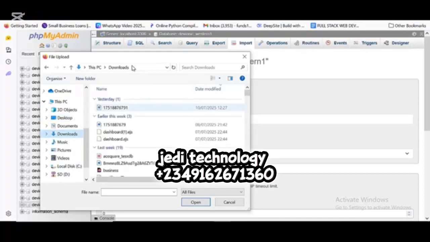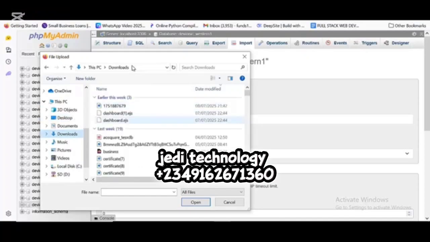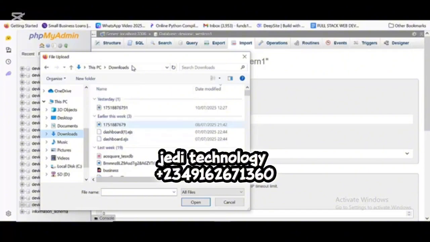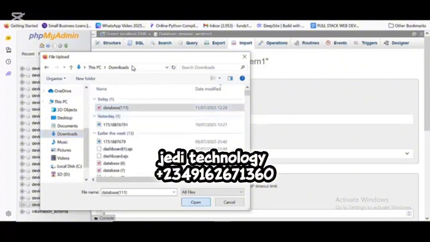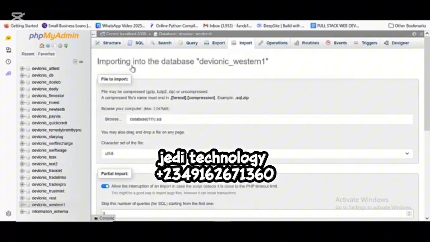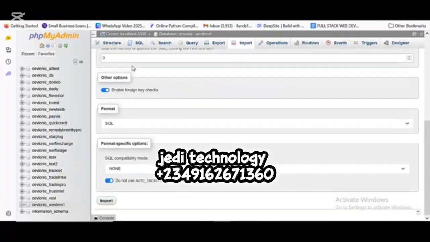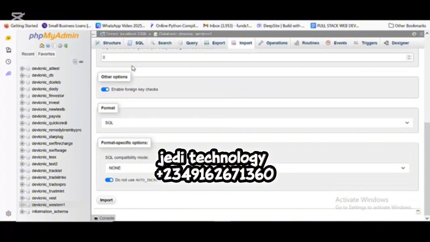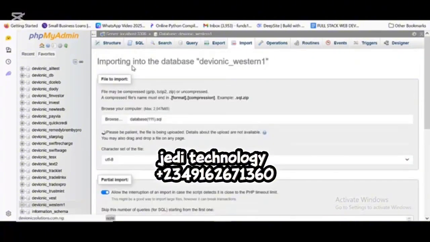Okay, so the database we downloaded, let me see, where is it? Okay, this is it here. Just click on open. So see, it has uploaded there. Just scroll down, click on import. Once that's finished importing, you will see a green success message here, which shows the database imported successfully. So that is just that for that.